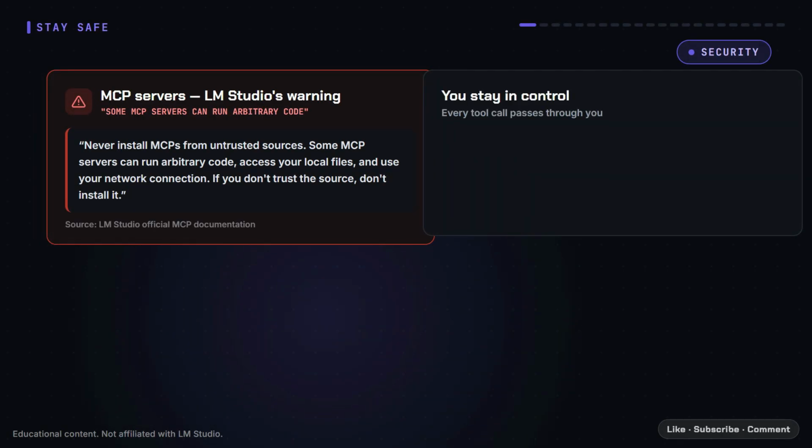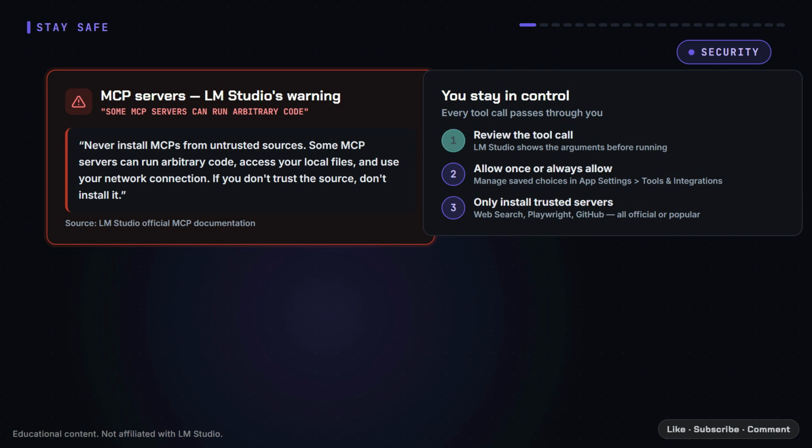One warning before you go. LM Studio's official docs say it clearly. Never install MCP servers from untrusted sources. Some can run arbitrary code and access your files. Every tool call passes through you. Review it, then allow. If a model can call a tool, treat it like production code.